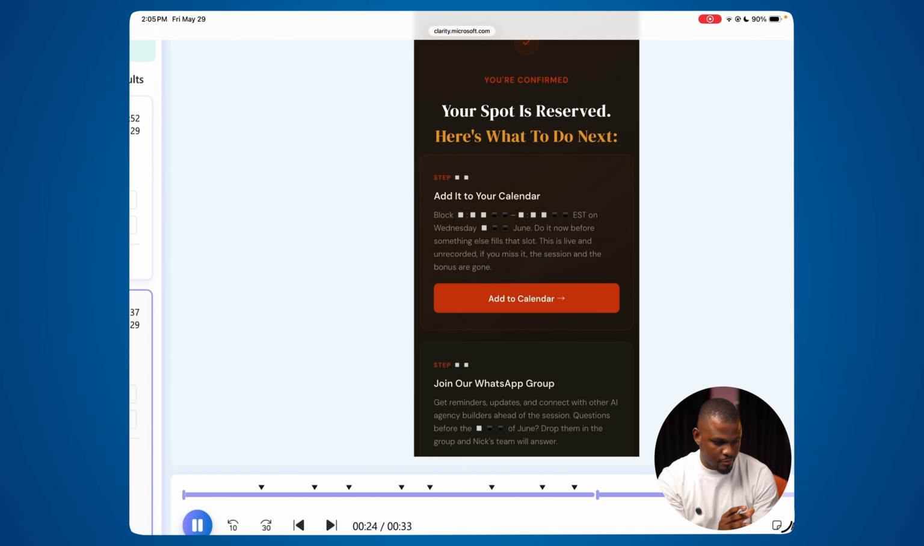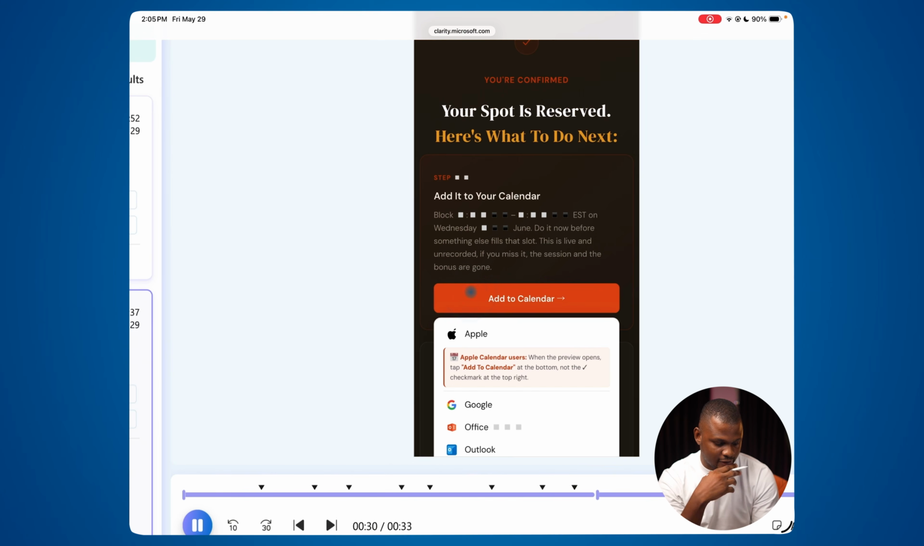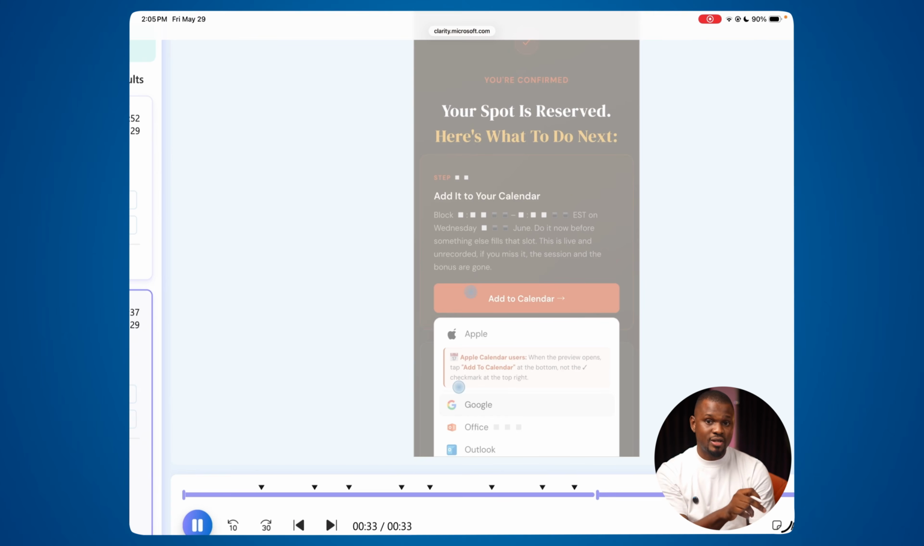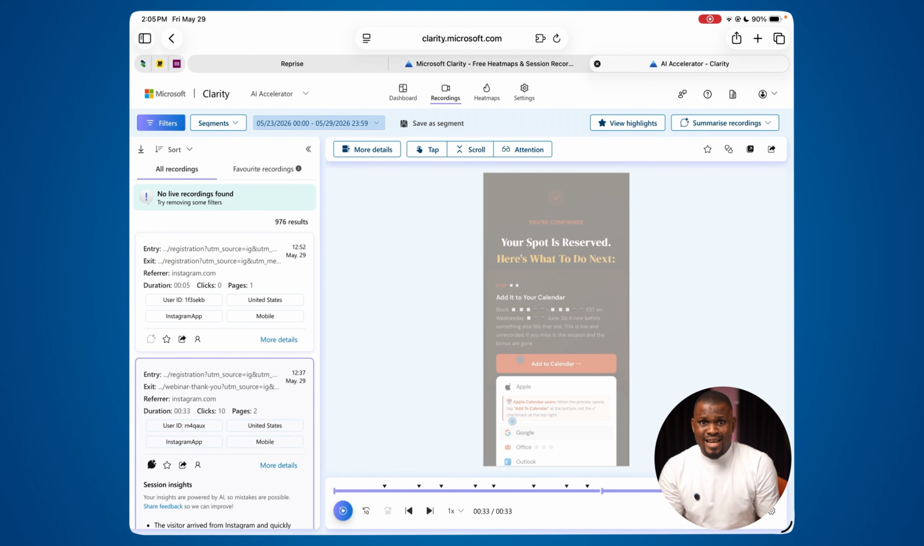And then this is our thank you page. And you can see the numbers are blurred out, by the way. That's why you're seeing these boxes of white and black. It's just blurred out numbers. But here's what it did. It showed us that he added the event to his calendar. And this is it. So by having this recording, this information can be fed back to Claude.